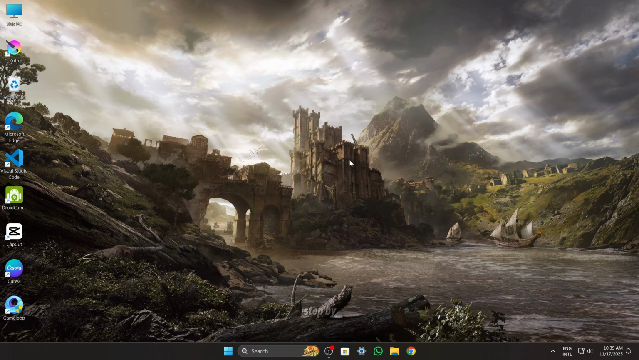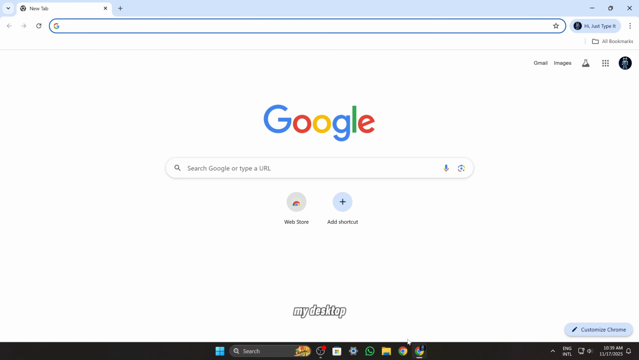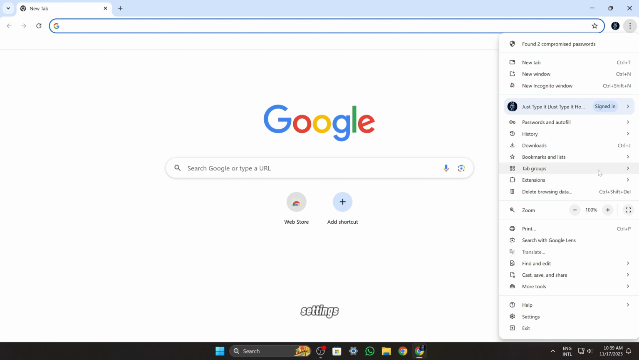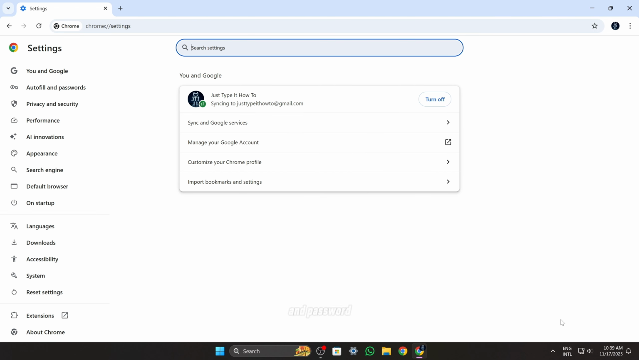Today I will guide you step by step on how to use autofill and password settings inside Google Chrome on your PC. First, I open Google Chrome from my desktop. Then I click the three dots in the top right corner, and from the menu I select settings. Once the settings interface opens, I click on autofill and password from the left side menu.